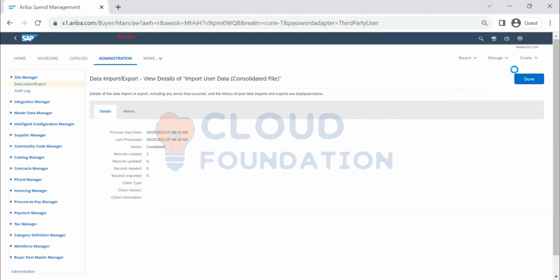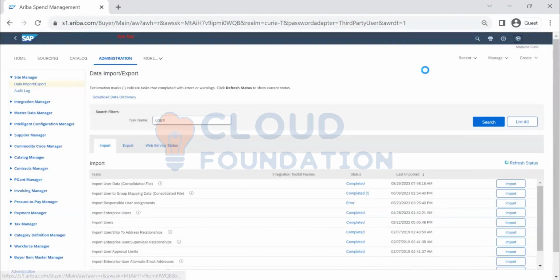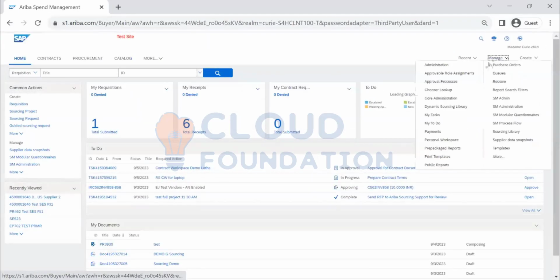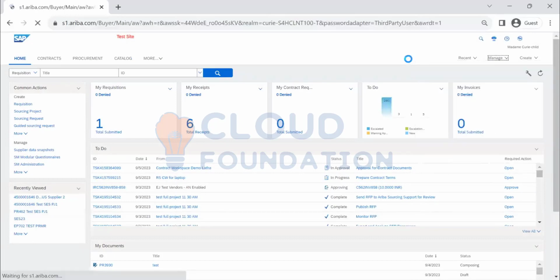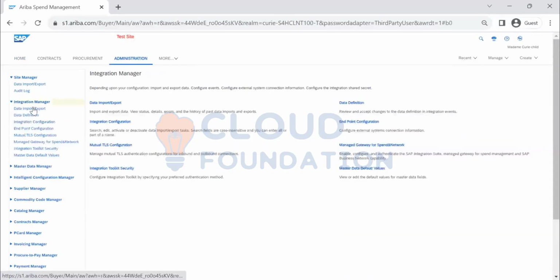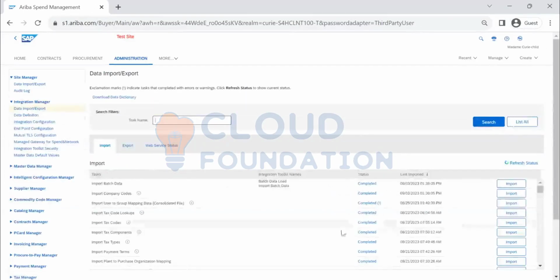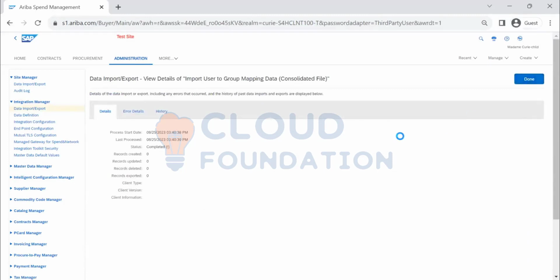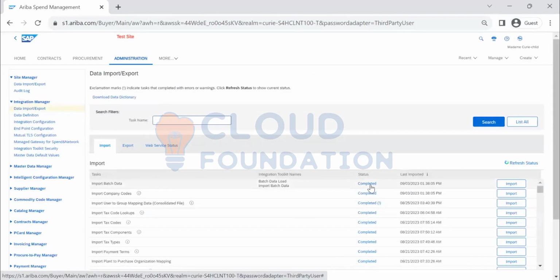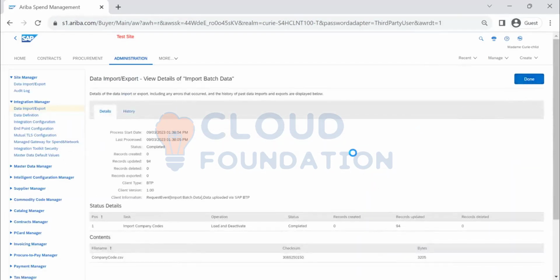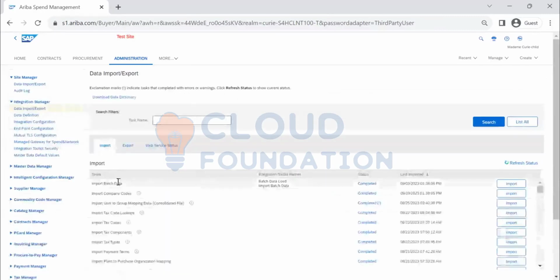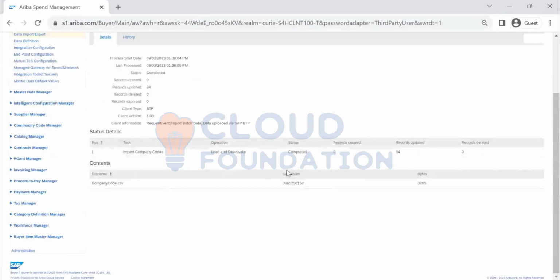There is one, I verified it this morning. Let me go one more time. Maybe they have removed core administration. Yeah, you see here. So they have run this data, import batch data. Under import data, when you click on completed, even yesterday also they tried to send some data.